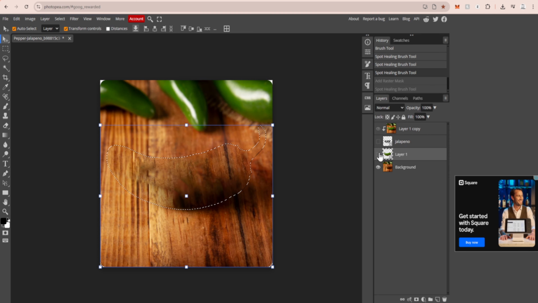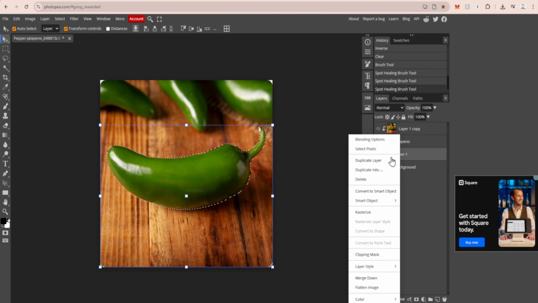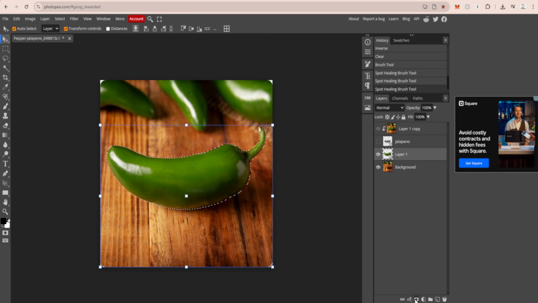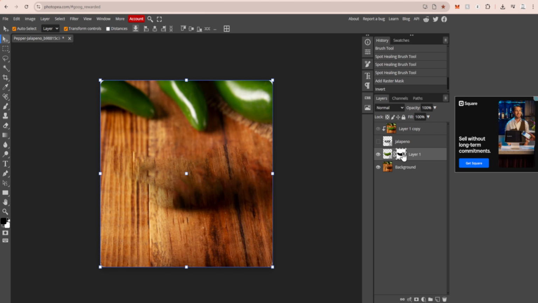Now from here, I'm going to turn on my layer 1 and I am going to create a raster mask. So to do that, I'm going down in the bottom here and I'm going to select the camera tool. From here, I'm going to make sure that I have the right side object selected, and I'm going to press Ctrl I. Now, it's made my jalapeno disappear. And what's the point of that? We'll find out in just a second.